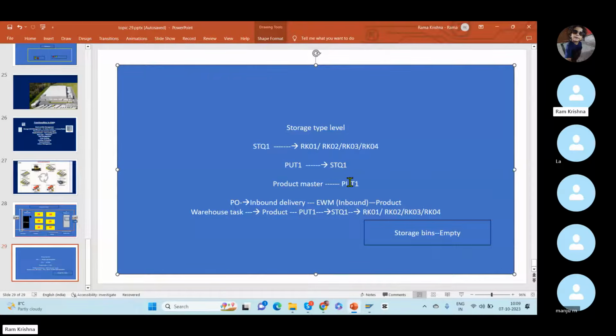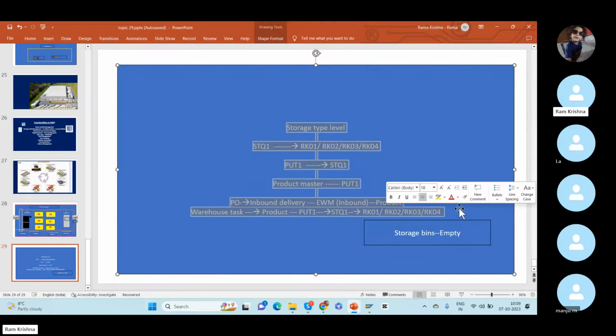Now, this putaway control indicator will search for such sequence in the configuration, and the search sequence will search for the storage types. And in storage types, we have storage bins which are empty. System will propose the empty bin as per the sort sequence. This is how this putaway control indicator will work in this scenario.